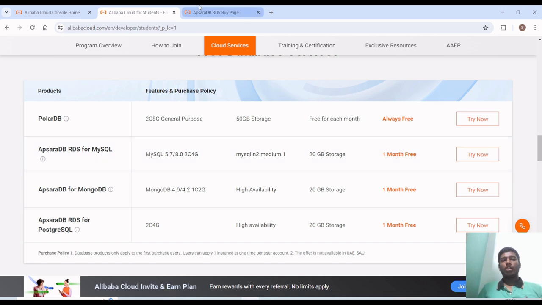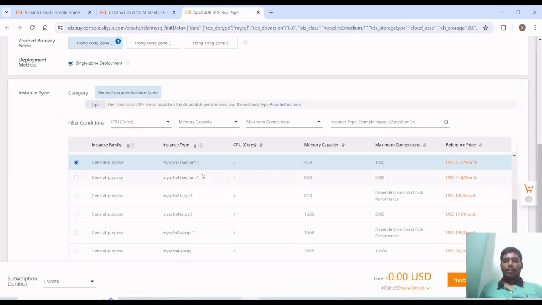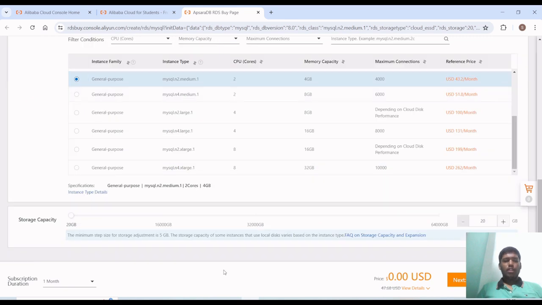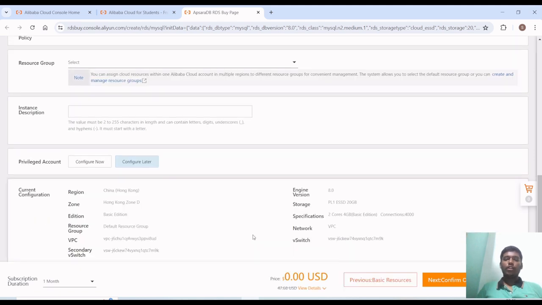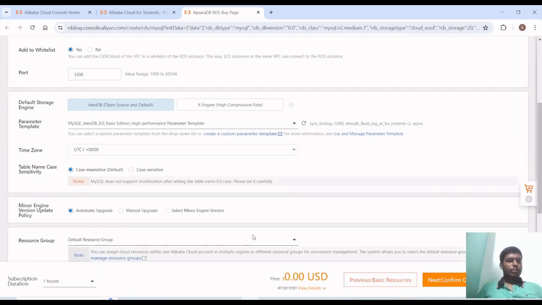As I click on try now, it goes to the page where it has already configured things for me. So here the subscription is for 1 month. Let me just check whether I can do it for 7 days. Let it be for 1 month itself, right? Then next you can configure the things over here.